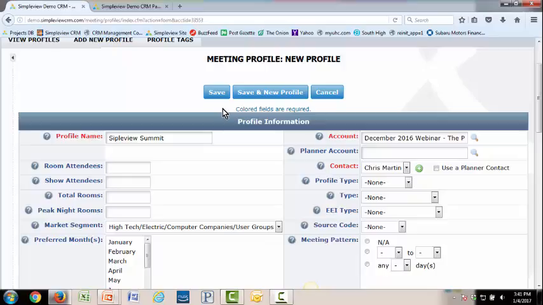SimpleView Summit is something that happens every year. So what kinds of details do we know about SimpleView Summit? Well, we have things like room and show attendees. Normally there's 500 people at SimpleView Summit. With all of the local employees at SimpleView, that's going to make a total of 650 people.